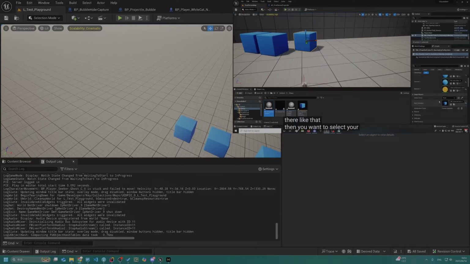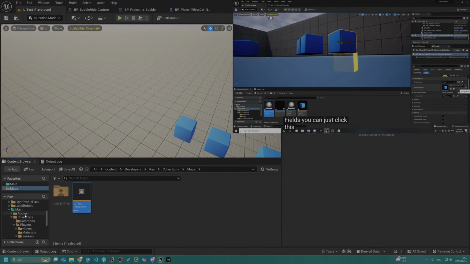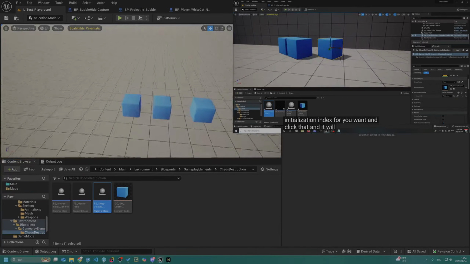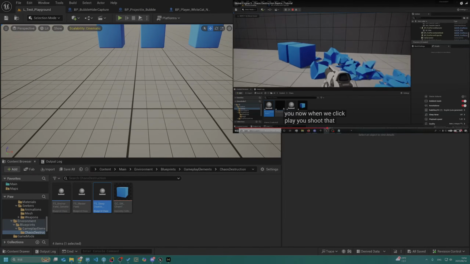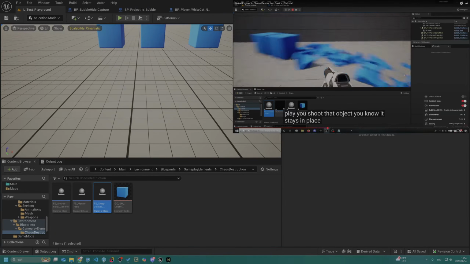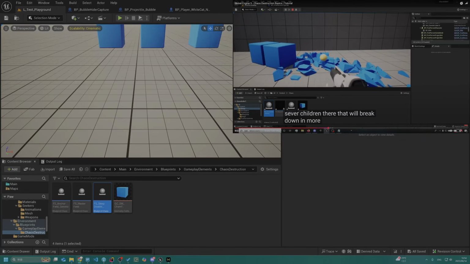Then you want to select your object again and scroll down to initialization fields and add one to that. And you want to add your anchor fields. You can just click this on the initialization index for what you want and click that, and it will add it for you. Now when we click play, you shoot that object, you notice that it stays in place, and you just have little children there that will break down into pieces more as you shoot them.